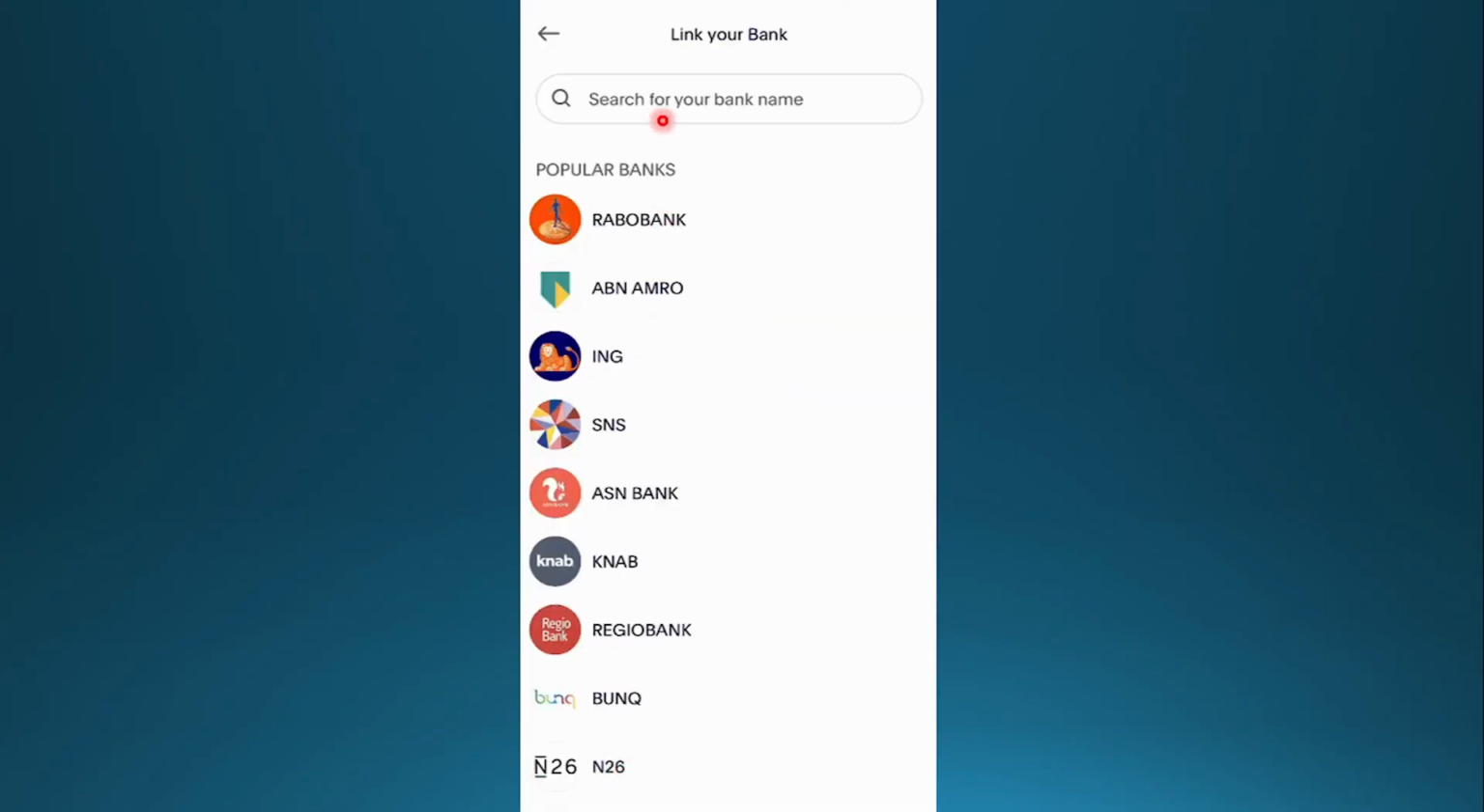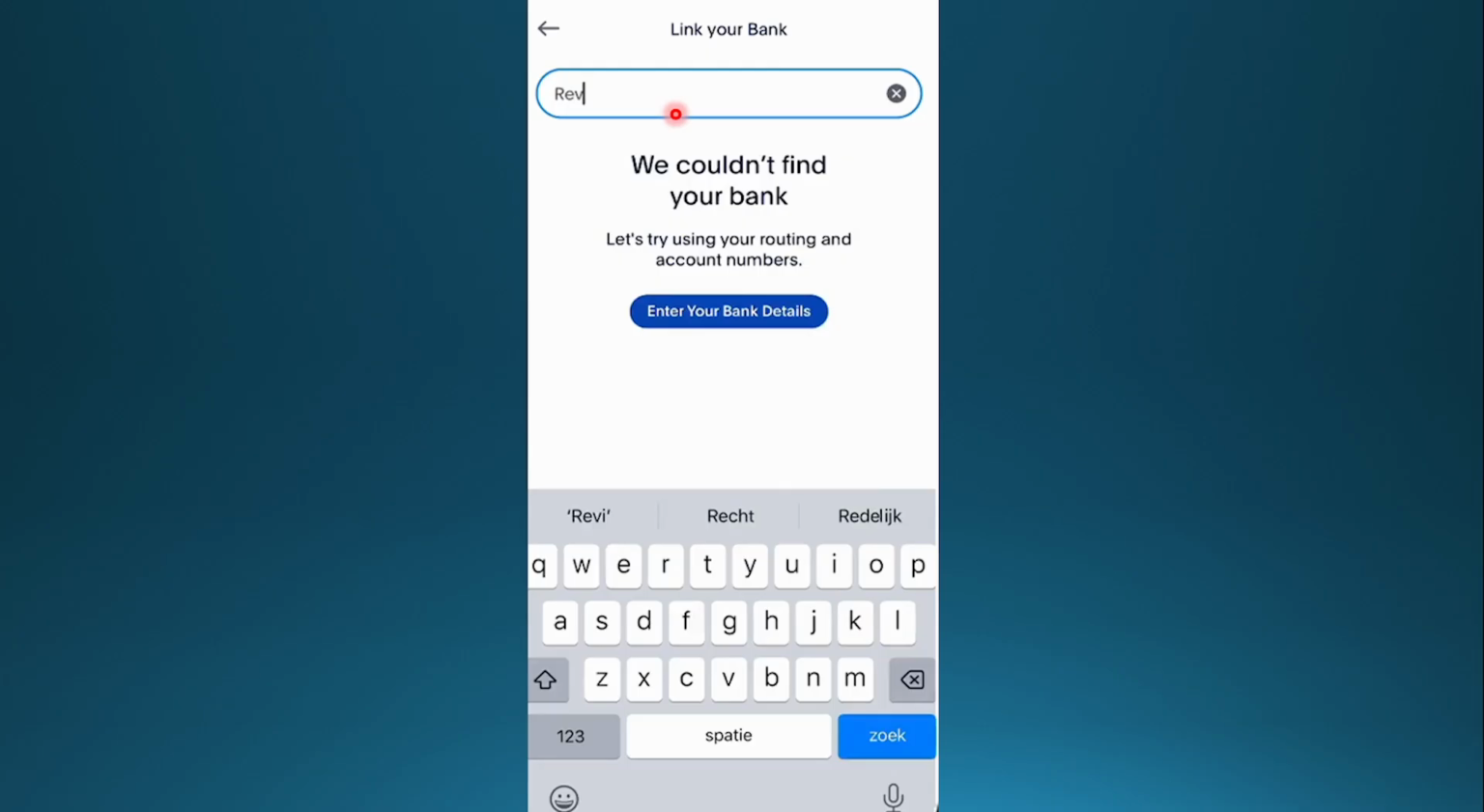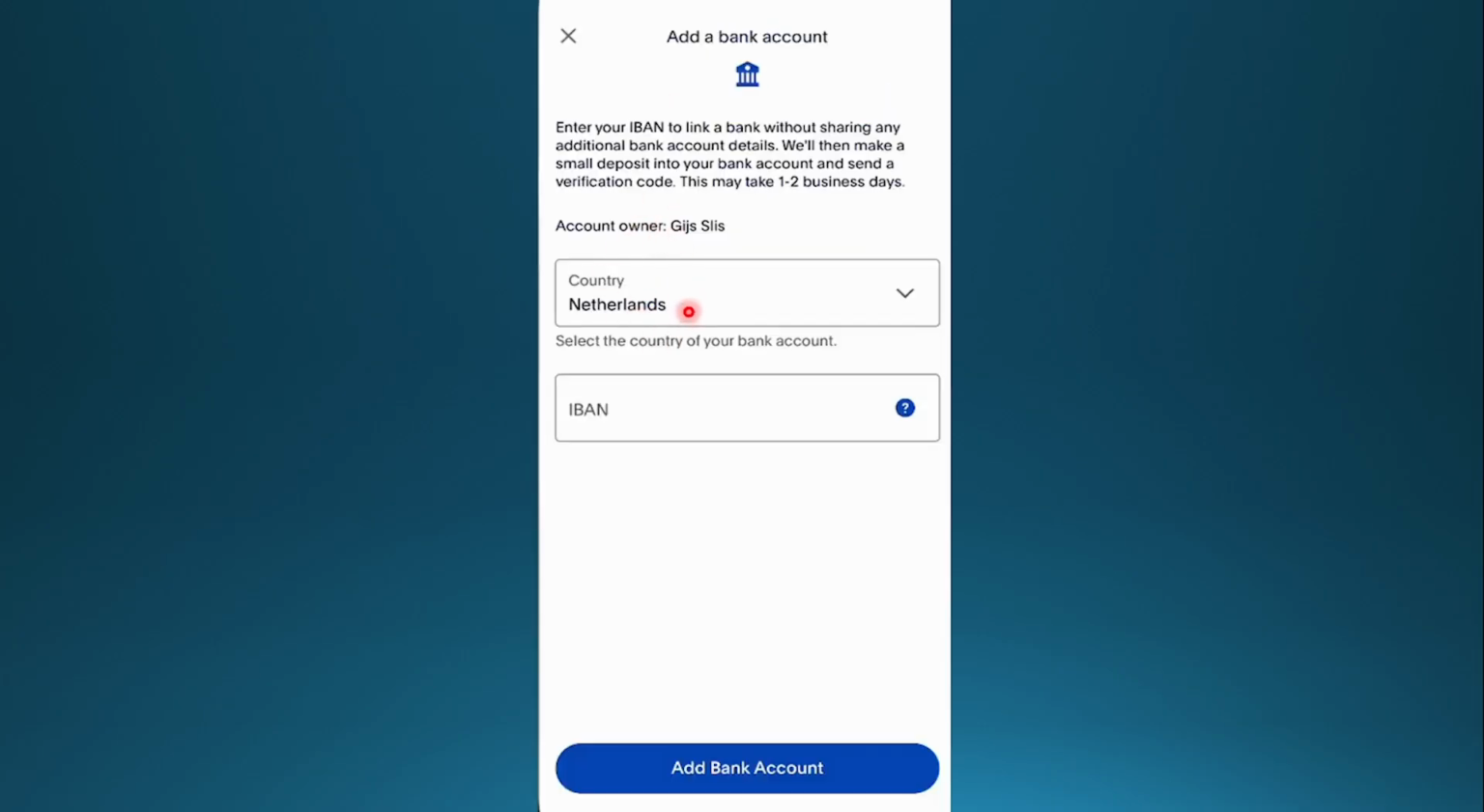Just search for your bank name. In this case, just search Revolut. If you don't find it, that's fine. Just click on enter your bank details, and you need to choose your country and IBAN, right?